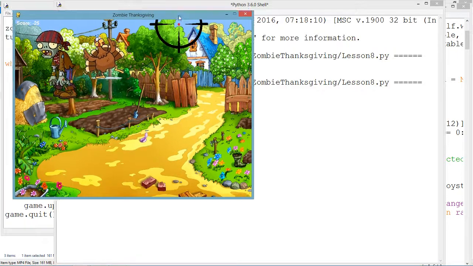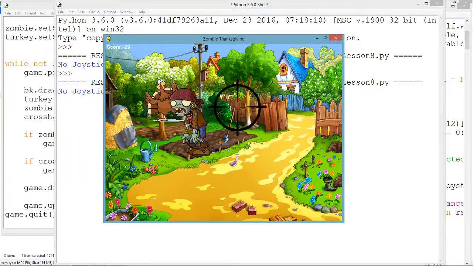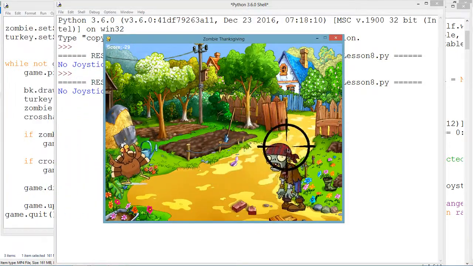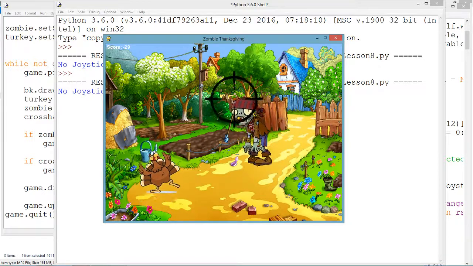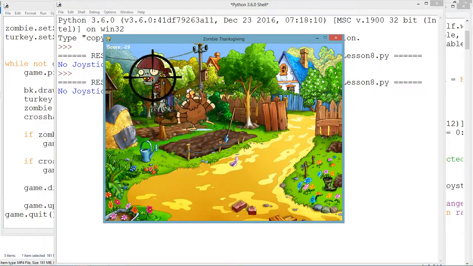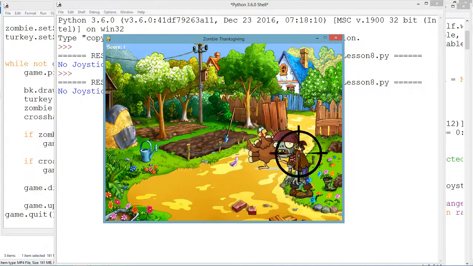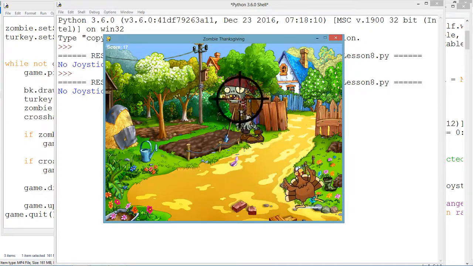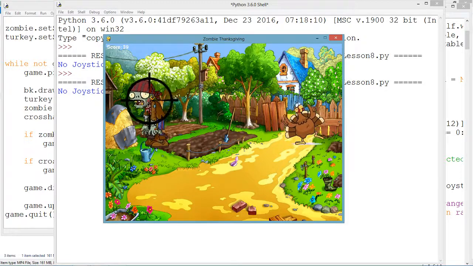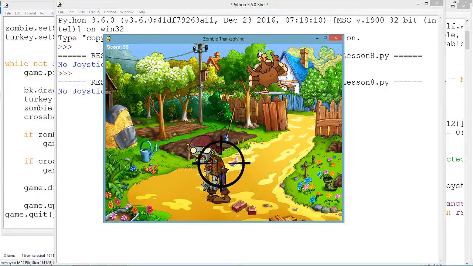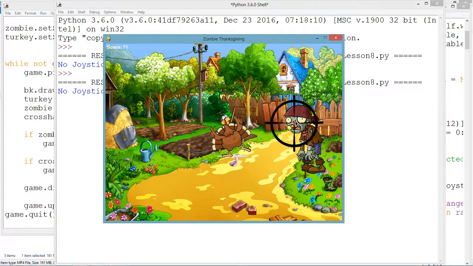So here's our game. I'm simply going to try to follow the zombie. We'll see there's no increase in score, and now I'm going to start clicking. I'm not sure if you can hear my mouse, but I am clicking. You'll notice that the score is going up a lot slower because I have to actually click on the zombie to get a score increase.